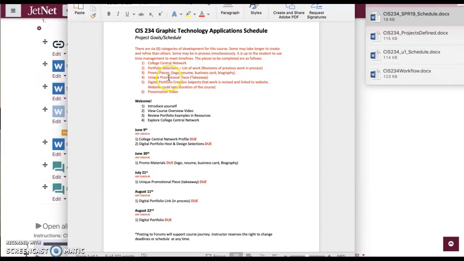It's up to your creative ability, but it is required for the course, and it is not required that you spend any extra money. Okay, and then the digital portfolio creation, that is a website. You can use Wix, you can use Weebly, you can use Squarespace, you can use Yola. These are all sites that I will have accessible links within your JetNet course for you to access, but you will be expected to use one of these websites.